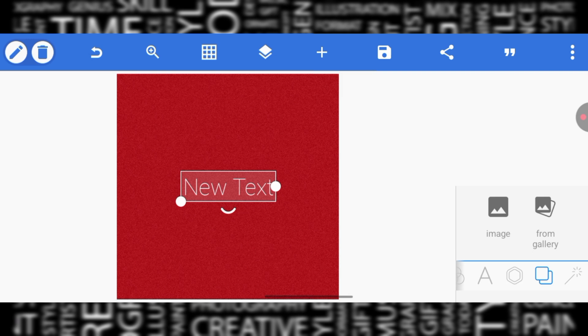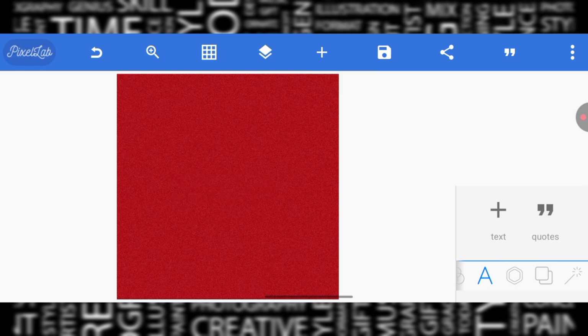Once you activate it, you know the right thing to do. You must delete this default new text. So now, let's head on to delete and delete off this new text.